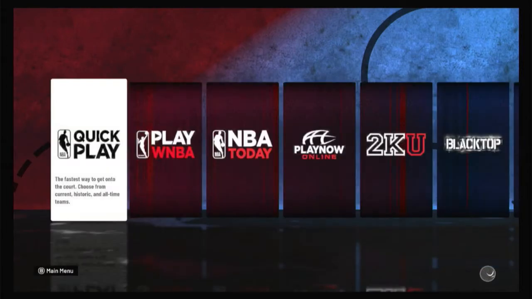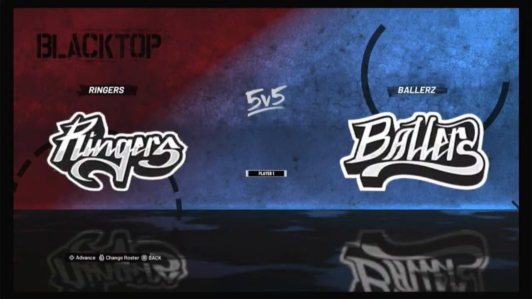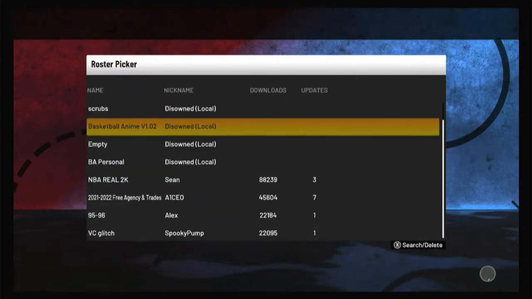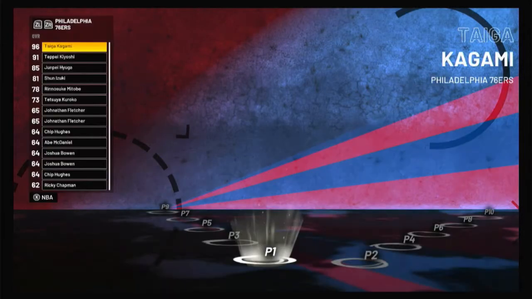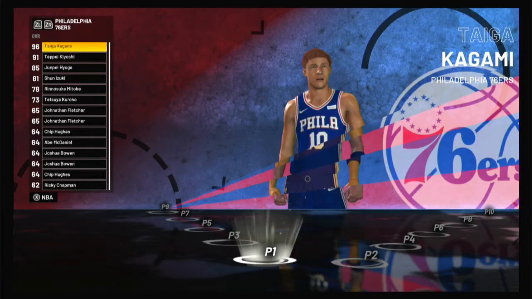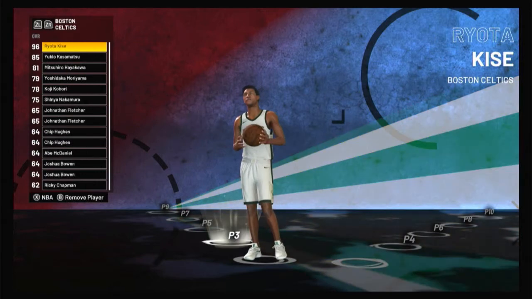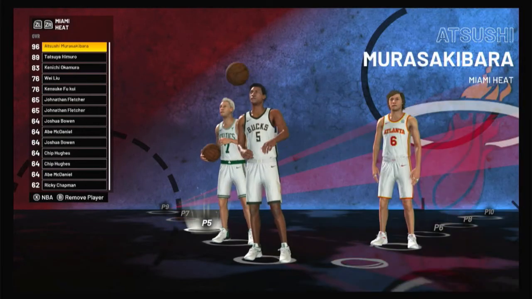Another thing you could go to is Blacktop, and I just found this recently. You can upload rosters to Blacktop. So on the bottom left it says change roster again. Do the same thing like in PlayNow. I'll skip the search because I have it here. You just click basketball anime, choose a side, and then you can choose any players you want to be on the team. So kind of fun, be able to play with any mashup of characters you want.